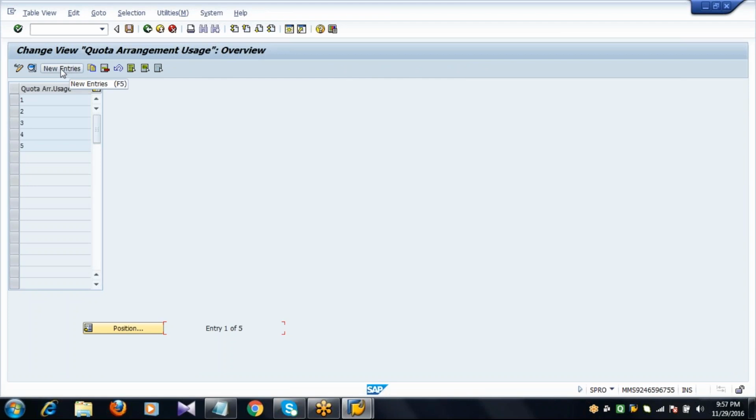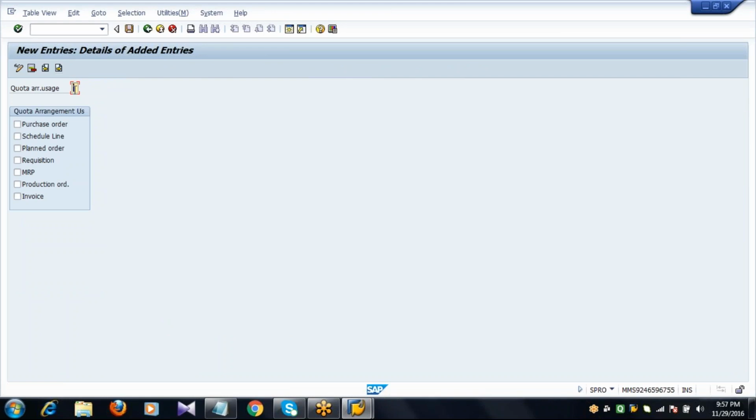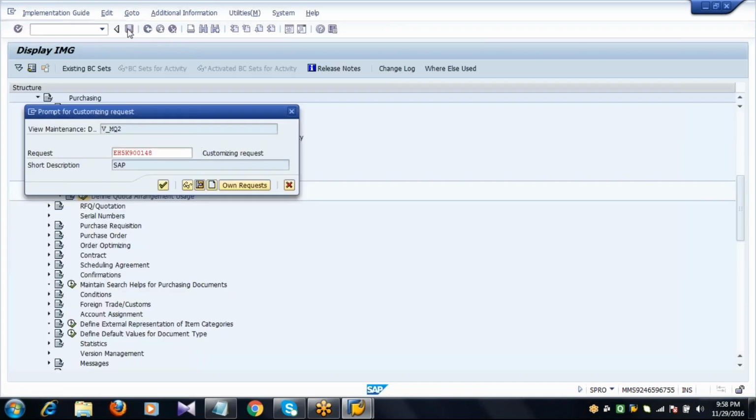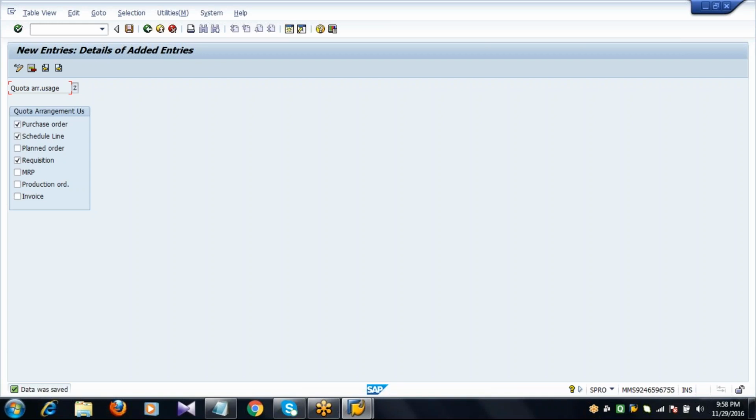Click on new entries. The quota arrangement usage indicator can be created as numeric or alphabetic. For example, I'll create it as Z. Activate PR, PO, schedule agreement. Activate the indicators PR, PO, schedule agreement. Save the document.